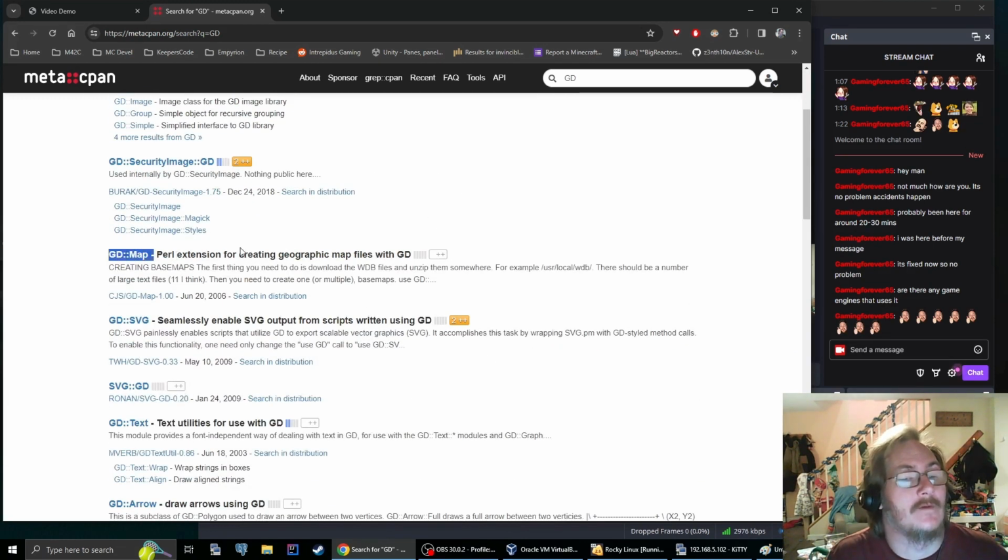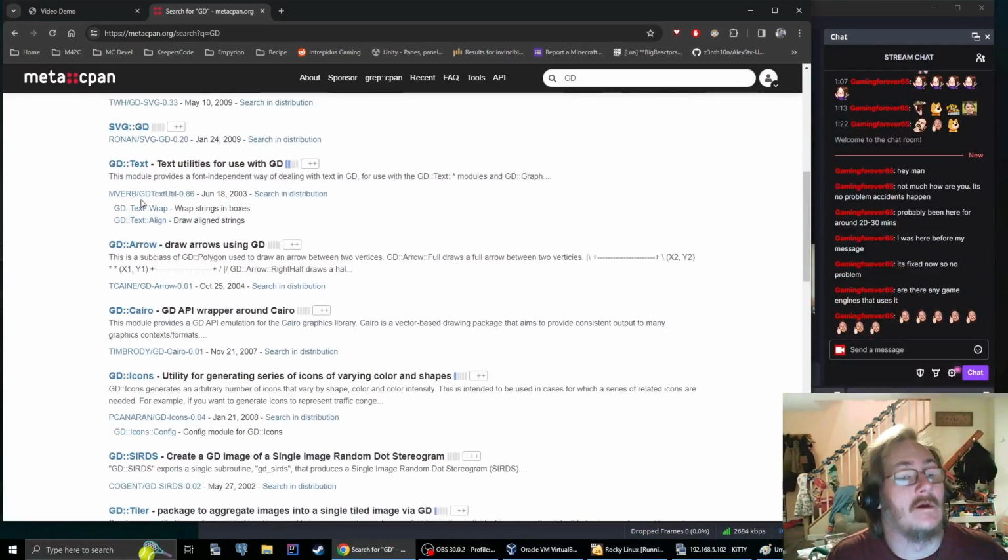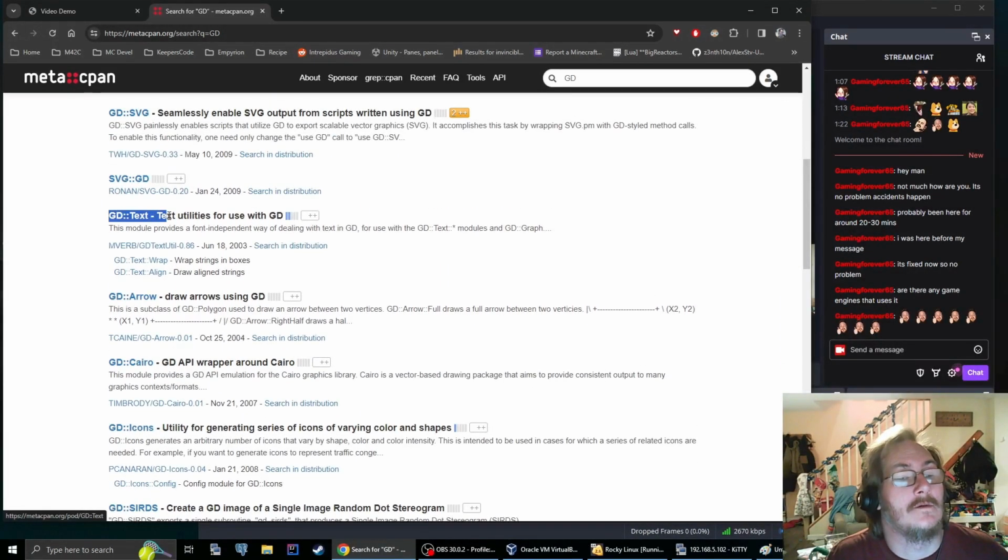There are some helpers. There you go. This makes SVGs for you. That's pretty cool, actually. Create GD text, so you can create textual stuff using graphics.